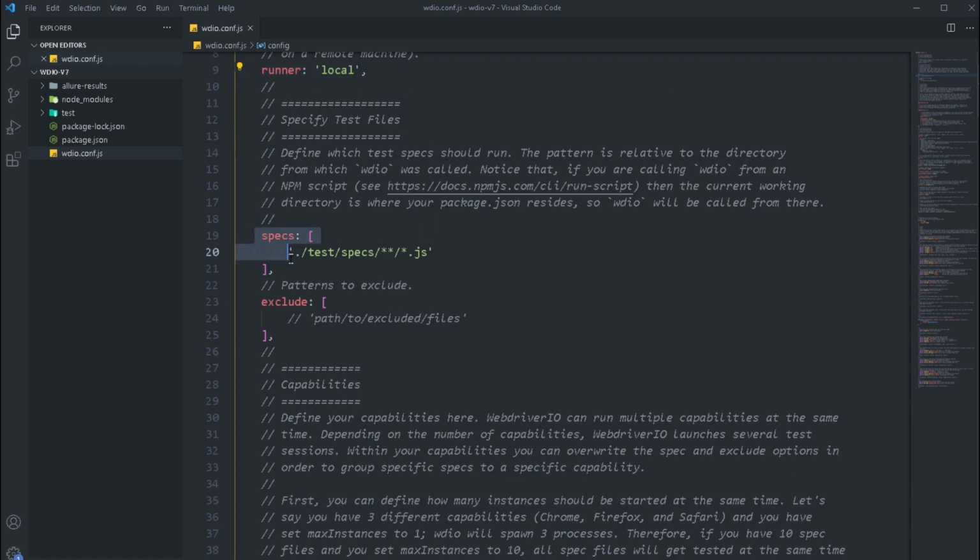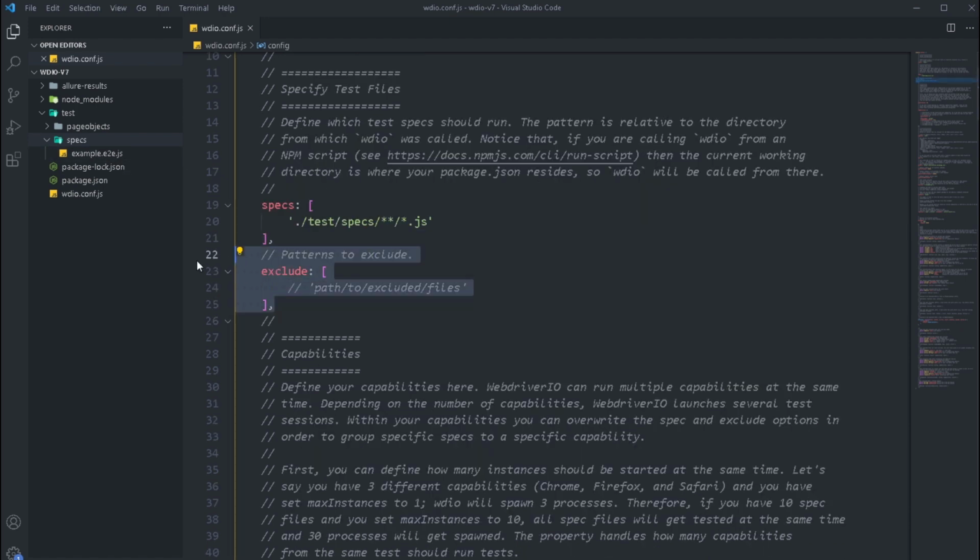Then we have the specs. Specs are the actual tests that we are running. So we are saying, hey, just run everything that is under the specs directory, which is basically our test folder. And under test, we have the specs directory right over here. And we just have one test right now that we ran. From there, we have an option if you want to exclude something. We're not excluding anything right now.